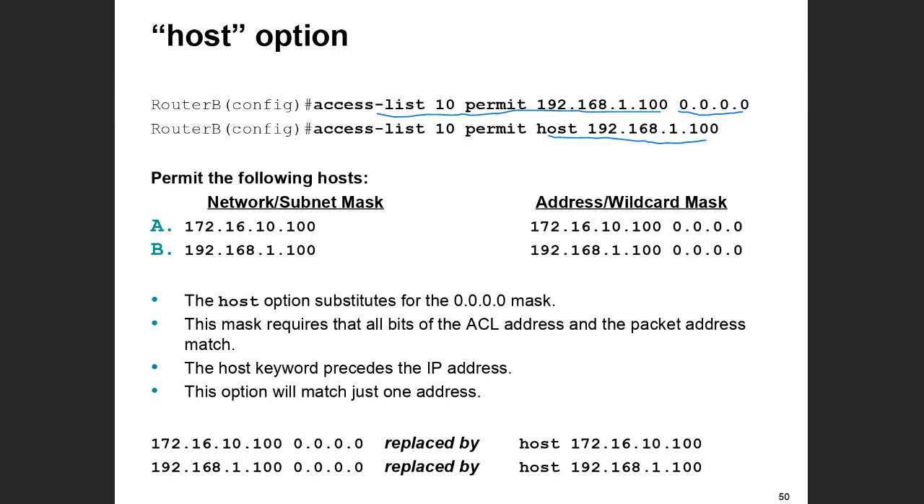So here we have our two examples down here. We could replace all those zeros, not have to type them, and just type host instead. A little easier to type. Less chance of making an error.